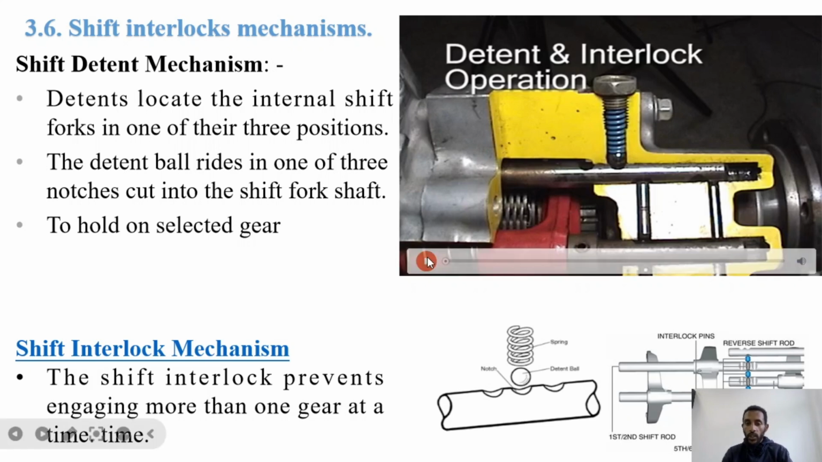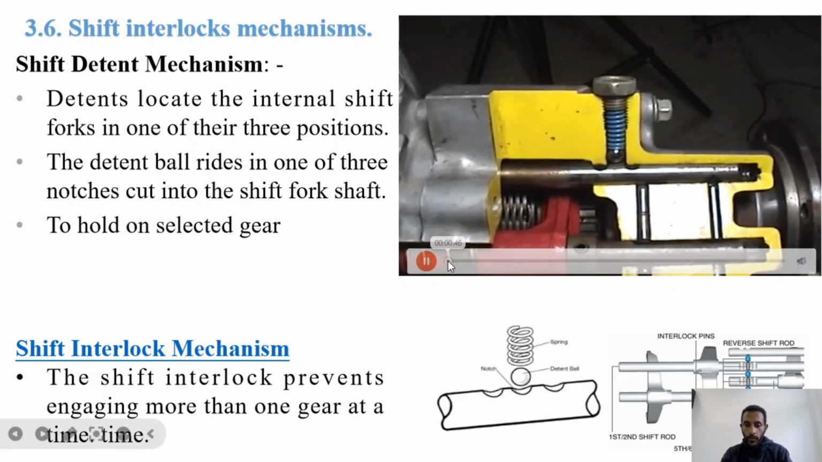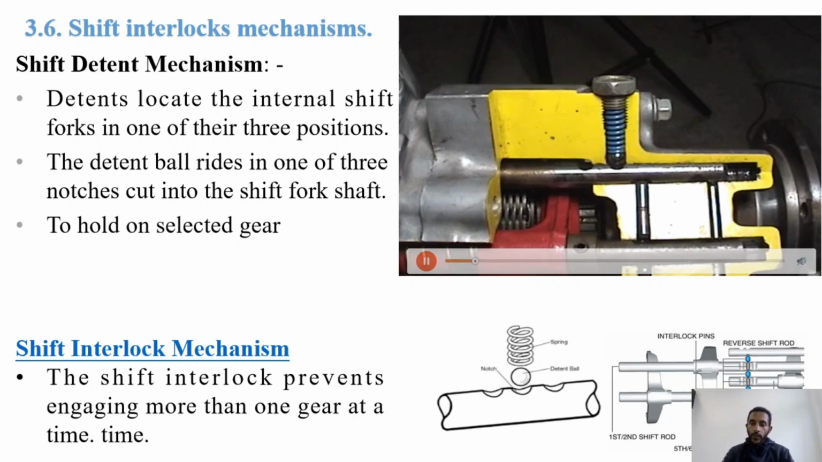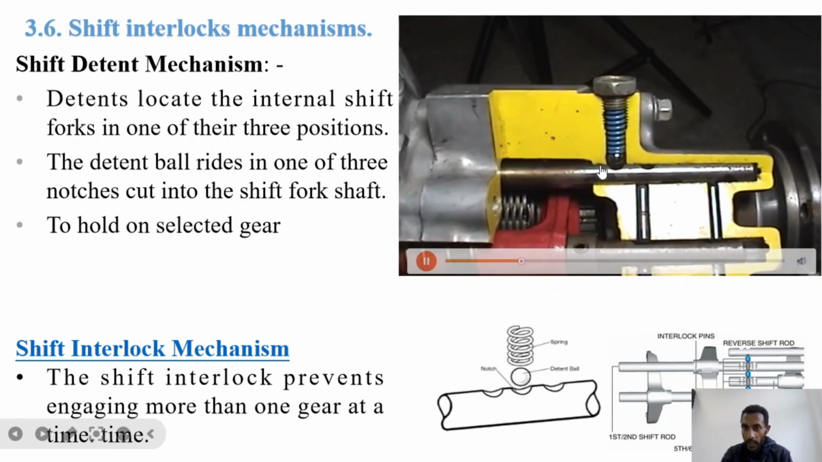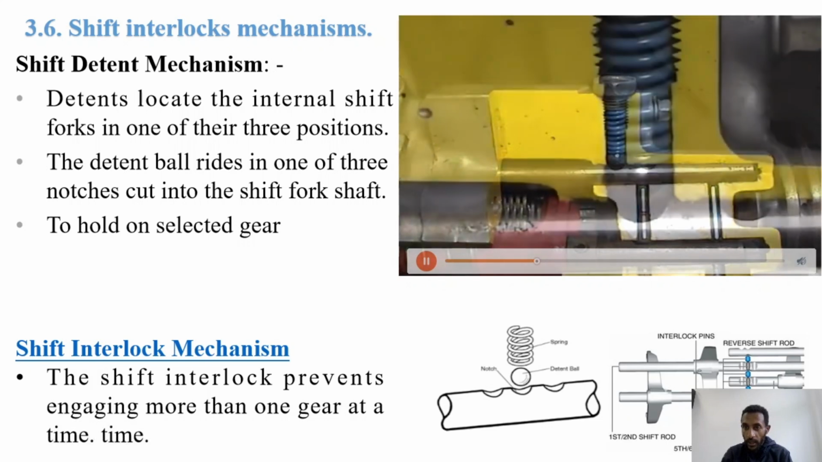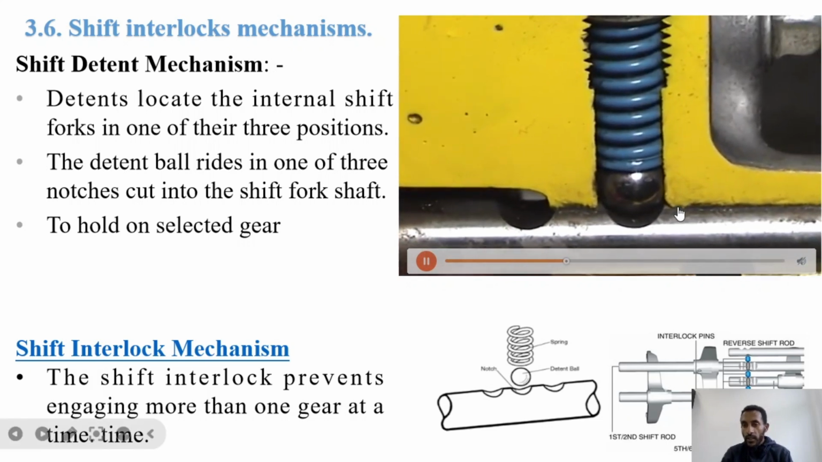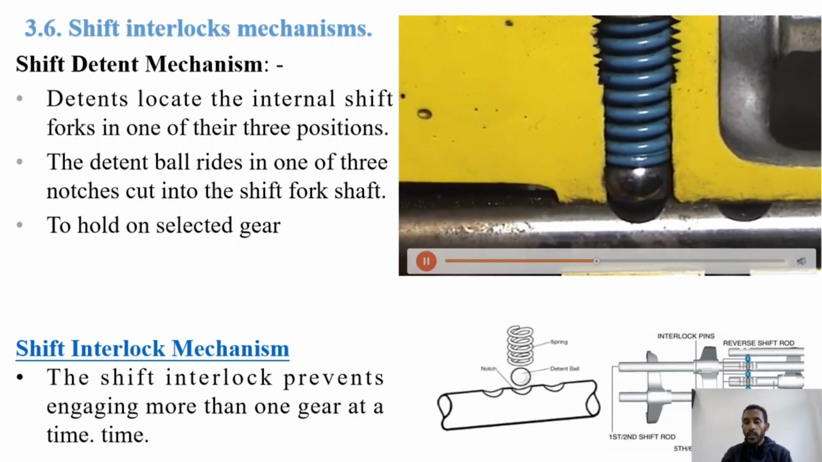Let's see some video on these parts. Manual transmission, detent and interlock operation. If you see this video, when the driver shifts, it requires some extra force to move this, so the driver feels whether the gear is in neutral or in gear. So it gives some sense and puts the shift lever in gear.